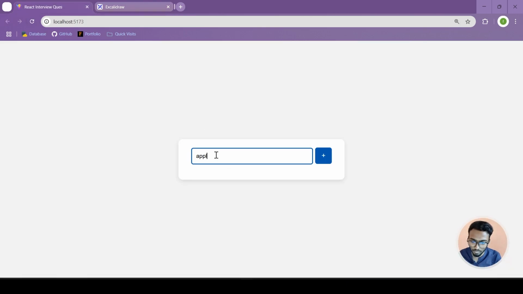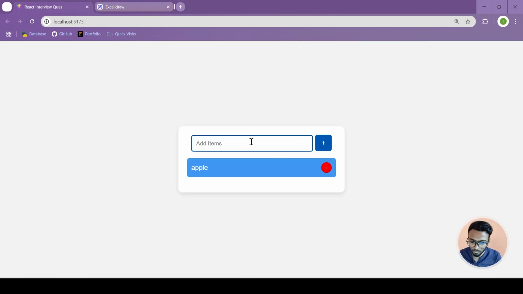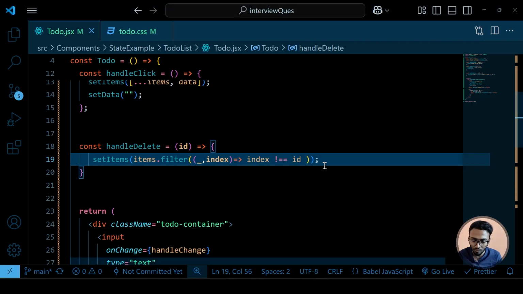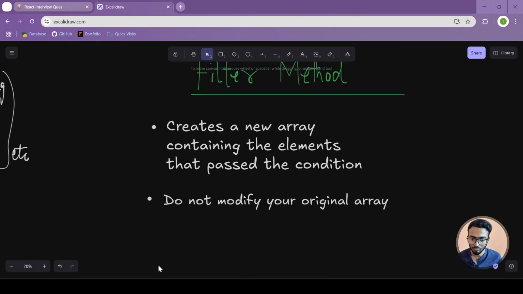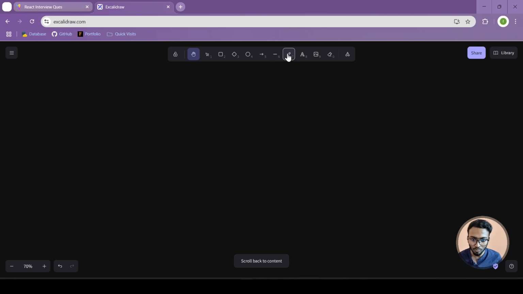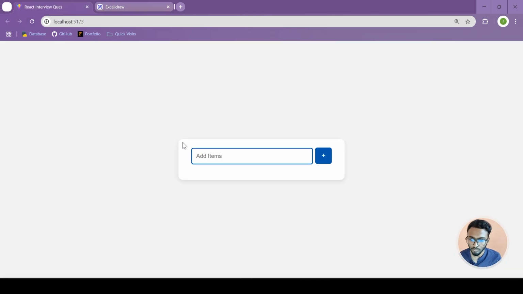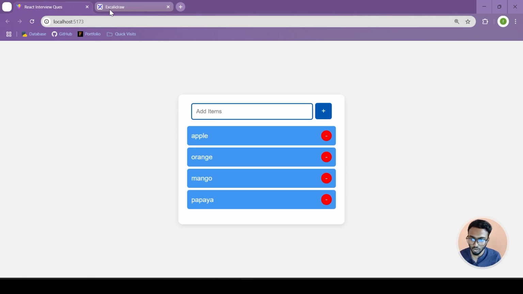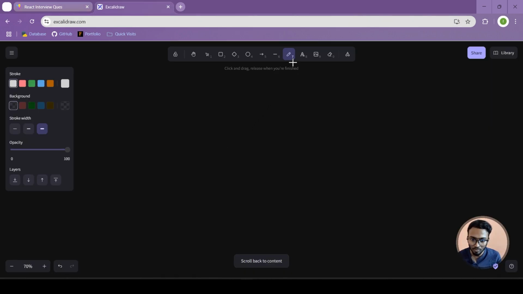So simply your apple, let's say your mango. So see, we are easily deleting the items, right? So now let me show you what it will do. Let's take the example of 4 items. So now let's say we have 4 items.